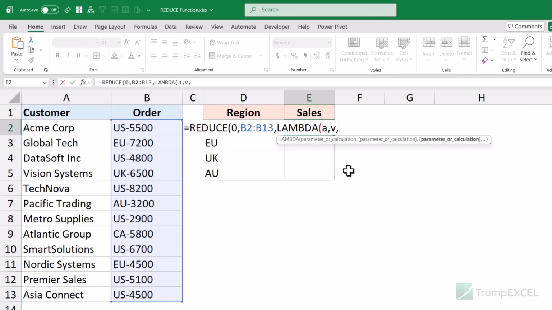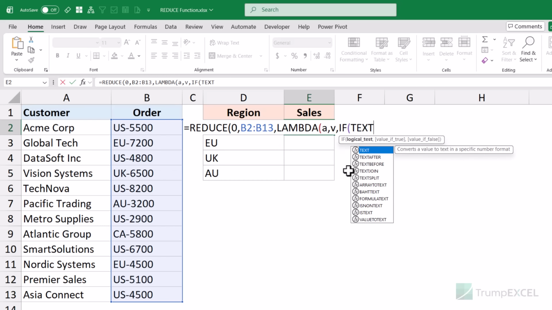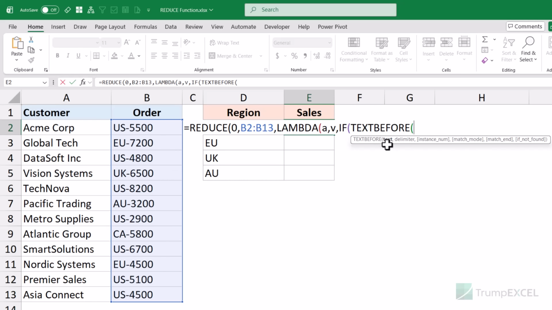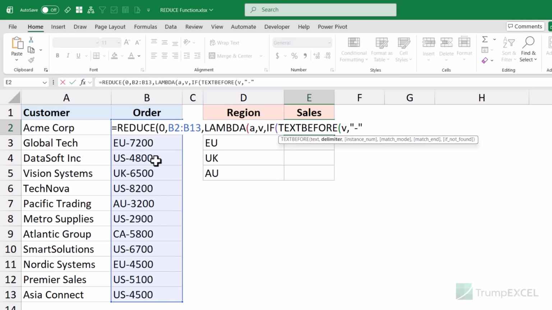Now here is the function, the formula that we are going to create, and this is where actually everything happens. So I'm going to use an IF formula where I would first use TEXTBEFORE, because I want to check whether the cell has US or EU or what country code it has. So it is going to be V. V is the current cell that is being computed. For the first round, it is going to be cell B2, then B3 and B4 and so on. And then the delimiter in this case is going to be dash.